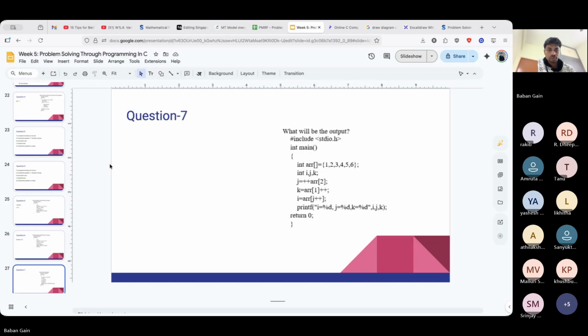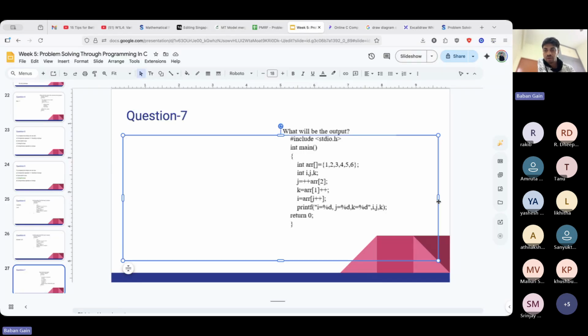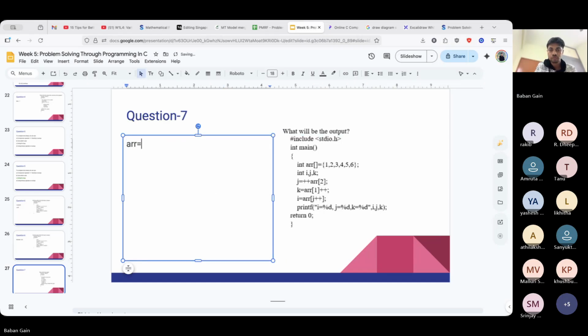What's happening here is that you have an array. Let me just write the array like this: 1, 2, 3, 4, 5, 6. At first, what is the value of j? j is plus plus array 2. Array 2 is 0, 1, 2, 3, and plus plus means it will get incremented immediately. So plus plus array 2 is 4, and j will also be equal to 4.